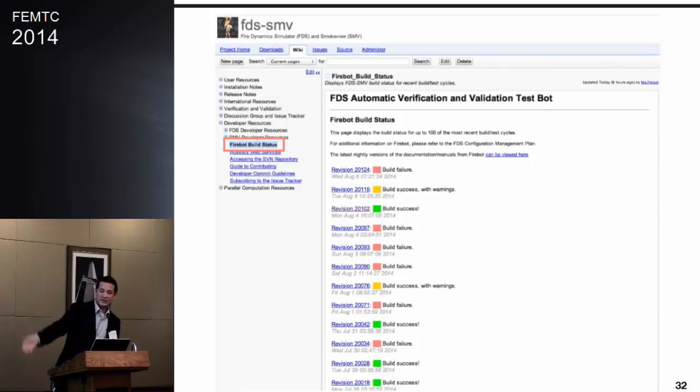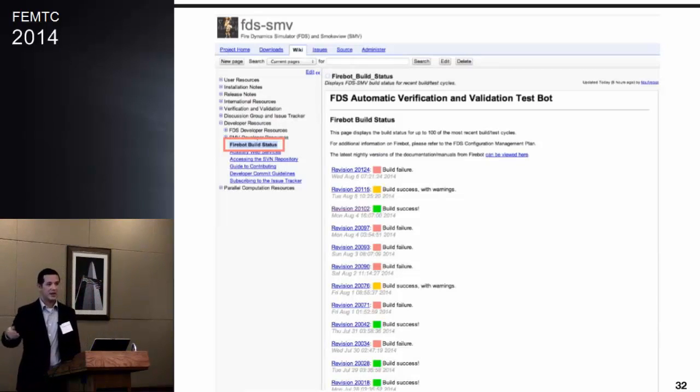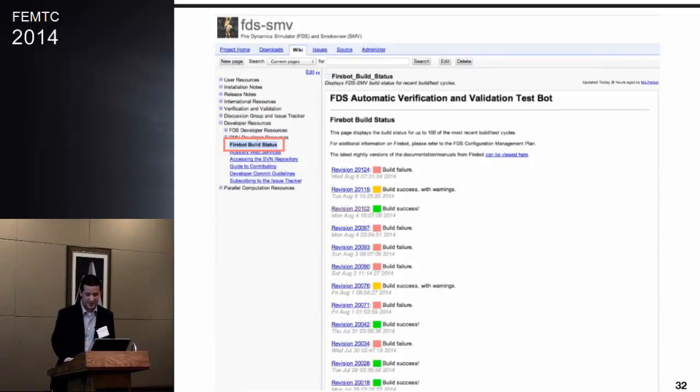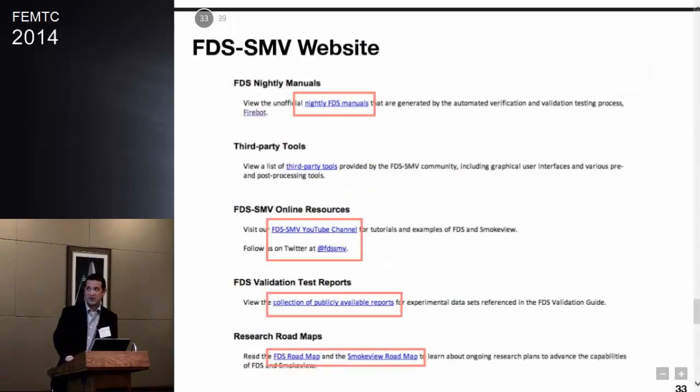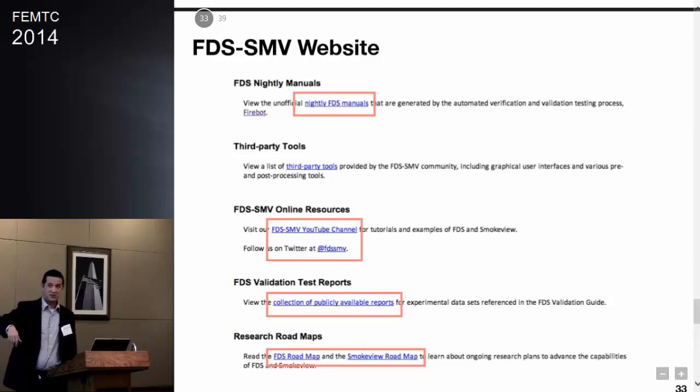So users can literally see, if we have collaborators that are working outside of NIST, they can go to this page and see what's the state, what's the health state of FDS, how is it doing as we make changes. There's a lot of links on our page, and I'll point some of those out.